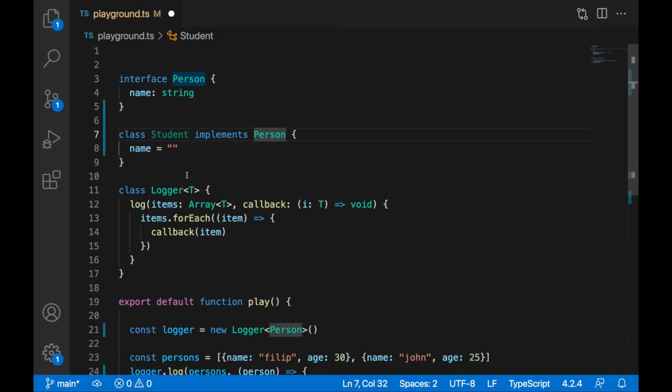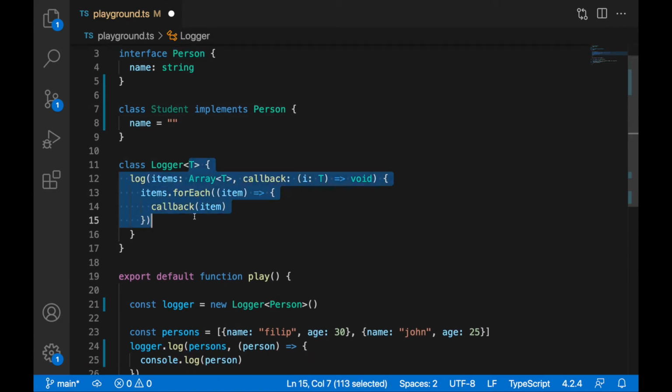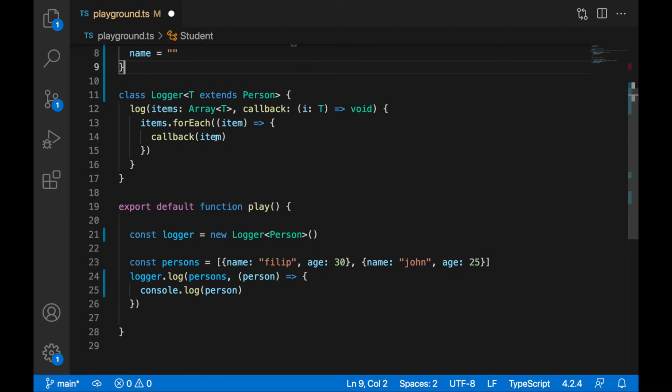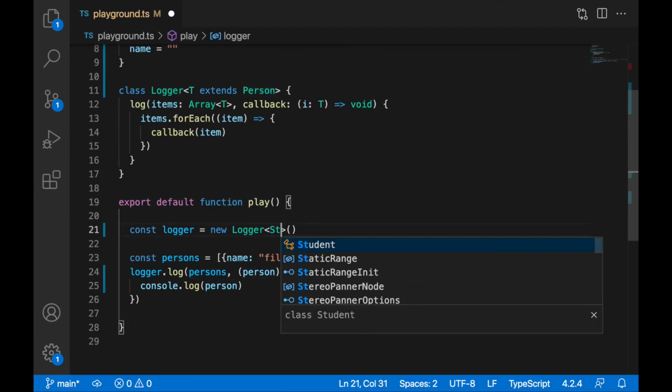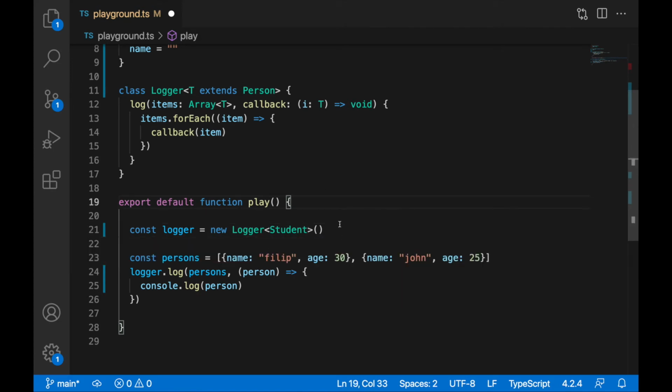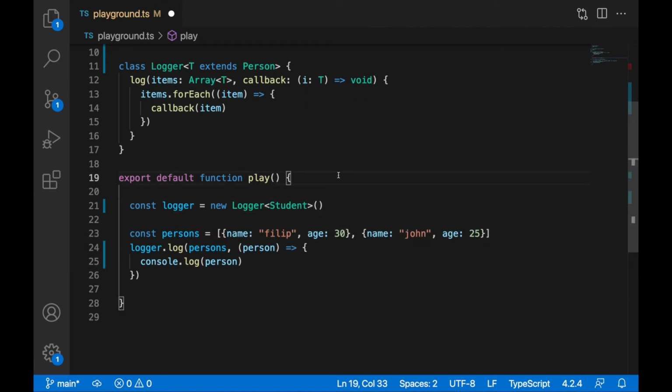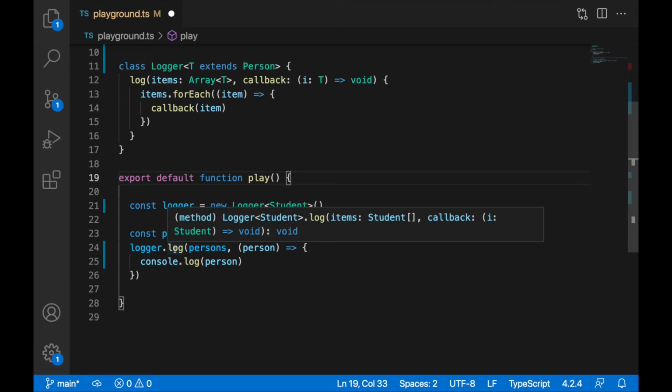We are implementing this interface, and what I would like to do now is change this logger. I will still keep type T, but I will say this will accept type T which extends Person. Now that's very interesting. Now you can see, when I change this logger and create a logger of type Student, when I hover over the log, you will see we are working with a Student array. But everything is working.